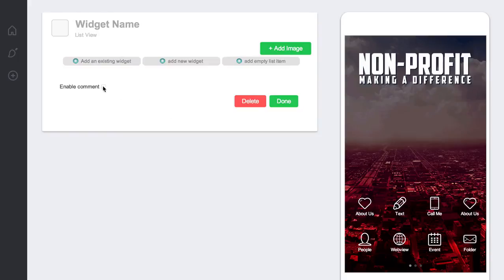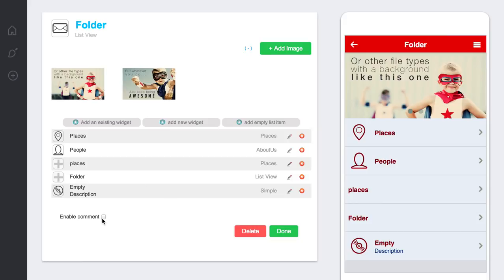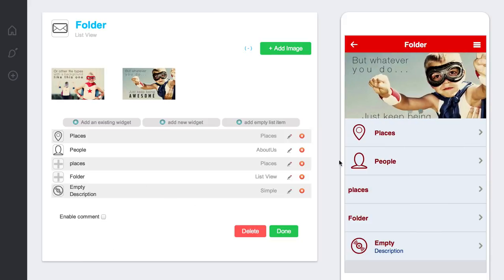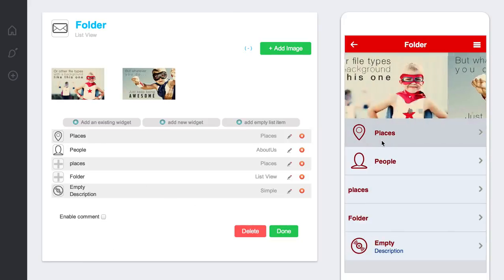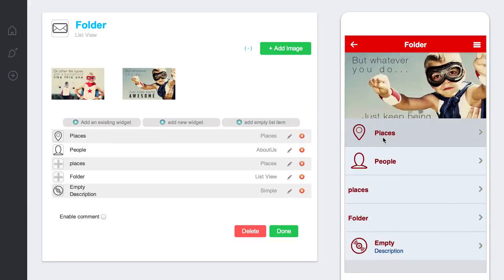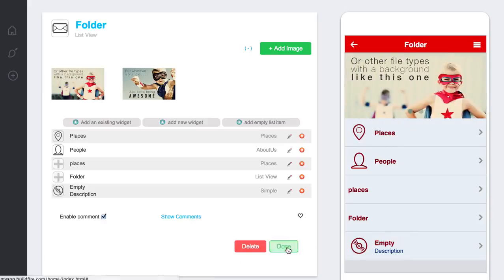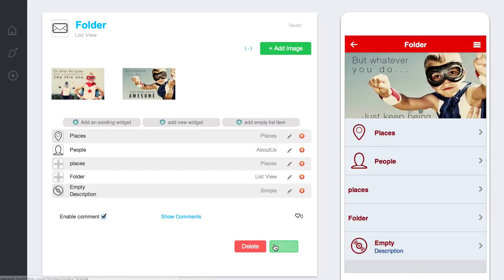You can also, like on many other widgets, enable comments if you'd like to for this widget. Say, for example, I wanted to enable commenting on this, say if it was a list of ingredients or a to-do list or something like that, and people could comment on this at the bottom, then I just click enable comment, and it'll allow for that.